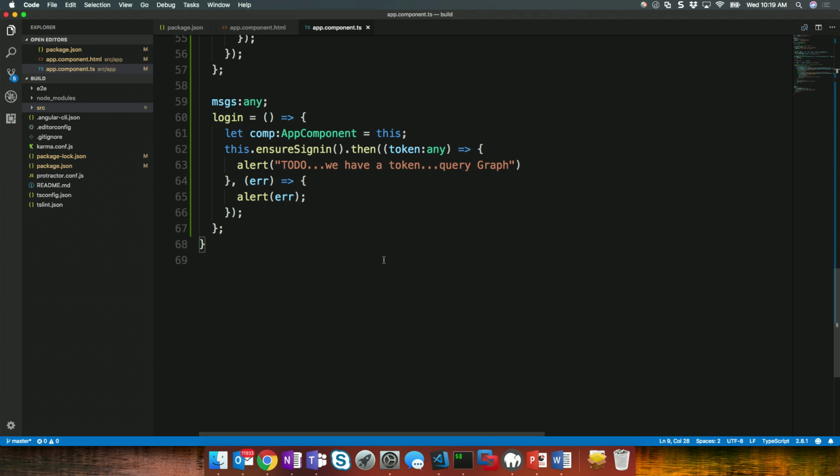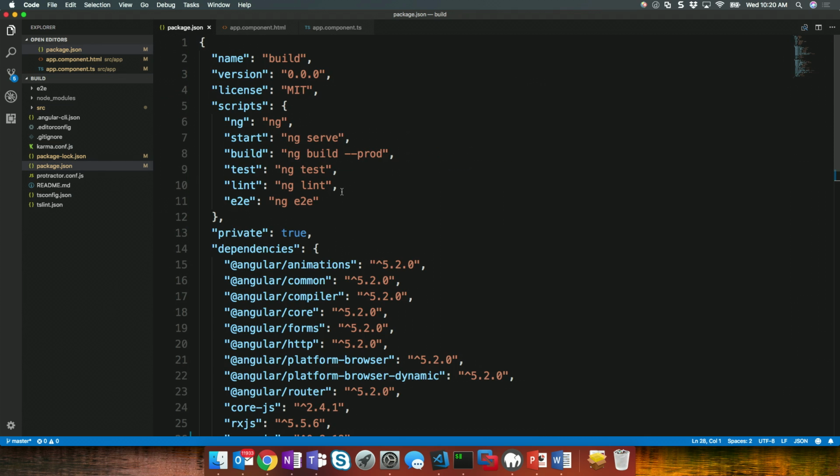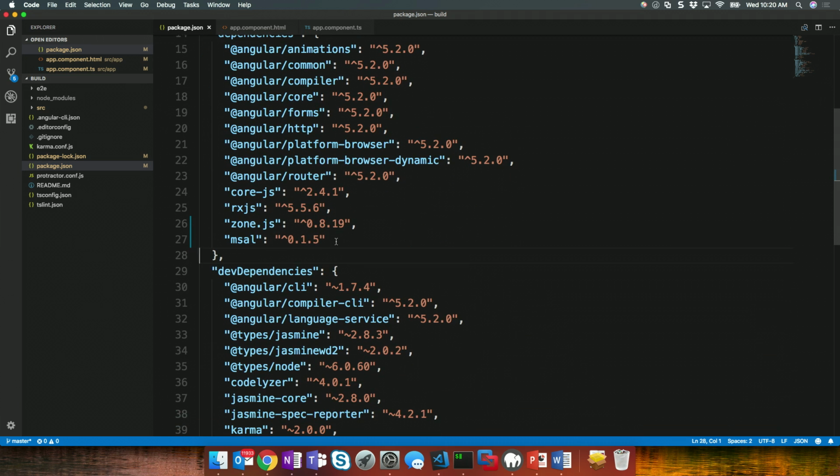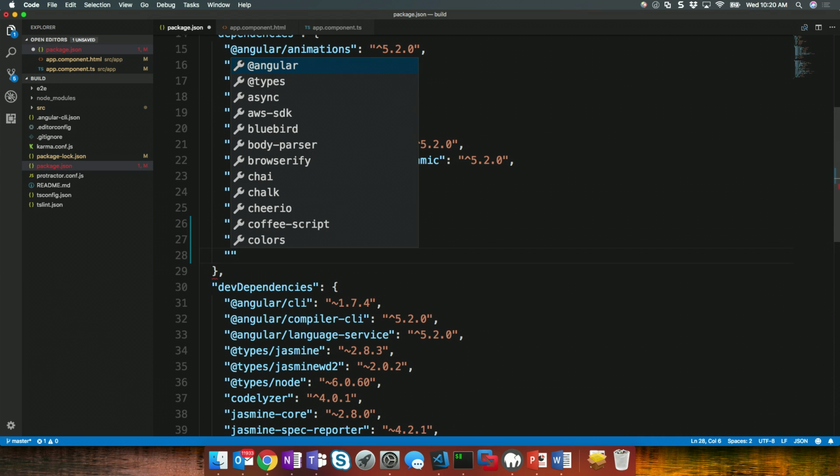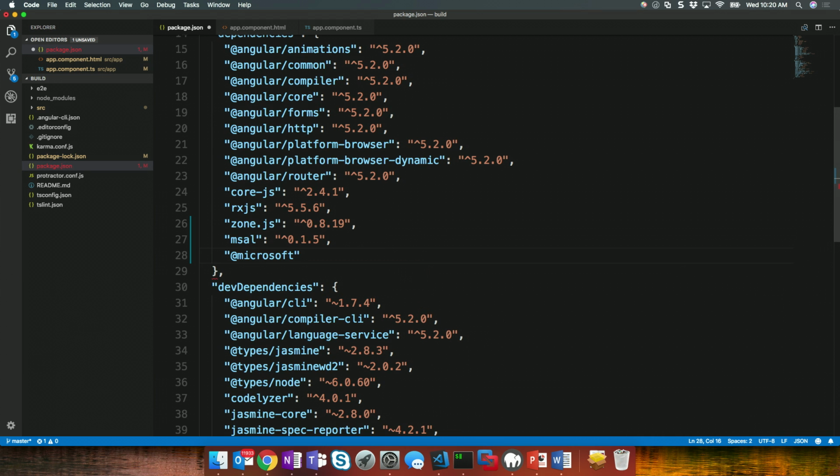At this point, I want to incorporate the Graph SDK into this project and start using it to get information out of Office 365. So where I'm going to do that is first go out to my package.json and include a few additional things in my dependencies. The first thing I'm going to grab is the actual Microsoft Graph SDK for JavaScript. So I'll just go out here and say microsoft-graph-client, and I'll grab the most recent version of this.